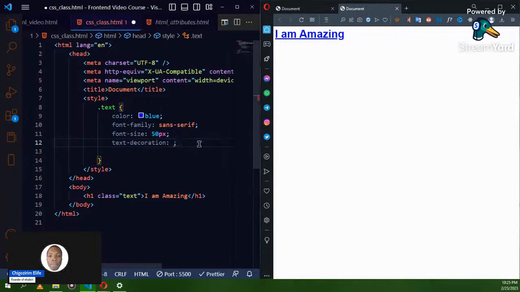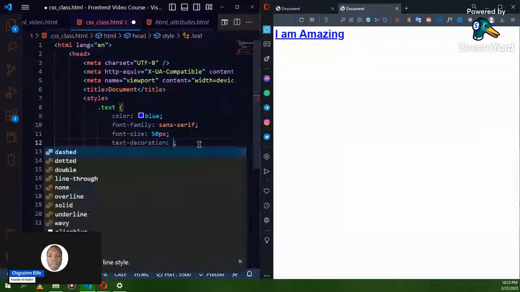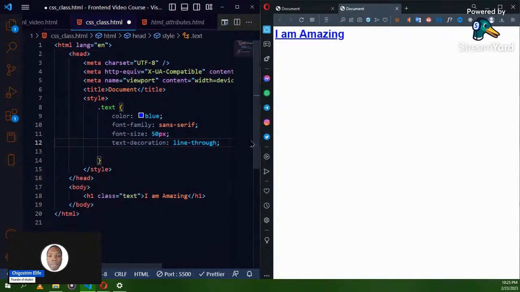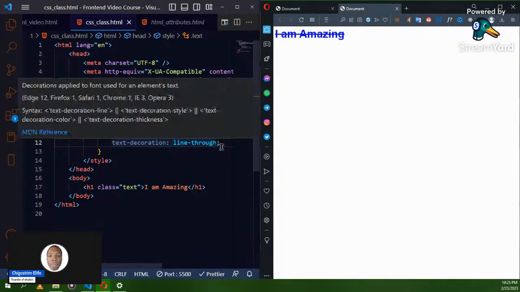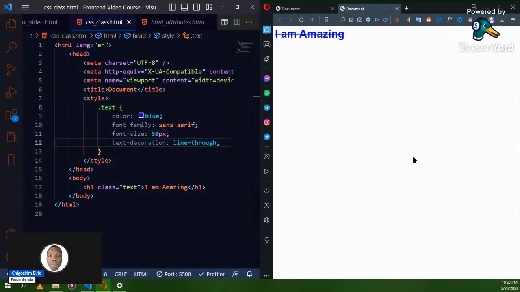Whenever you are done typing text decoration, you'll find that your VS Code will give you alternatives. It can give you the type of way it wants it to be. You can even see a line through, and once you use line-through, you see a stroke across it. So it depends on you and what you want to do. And there are so many CSS properties, and even a single property might have many values.